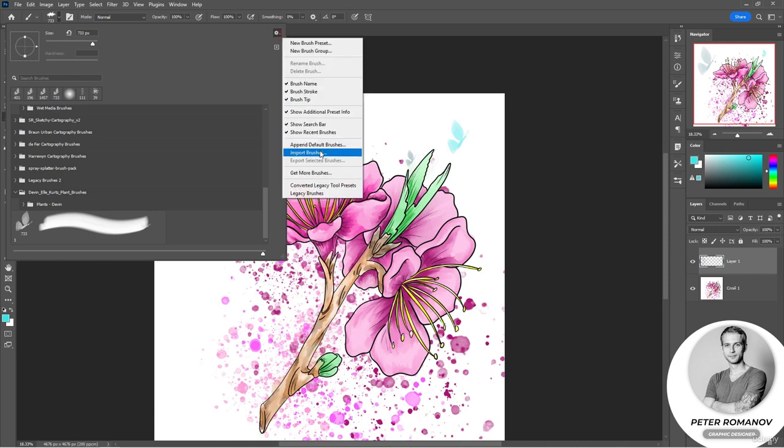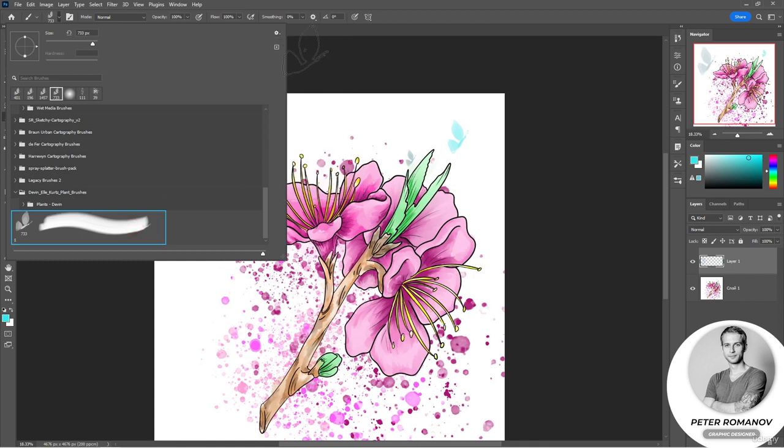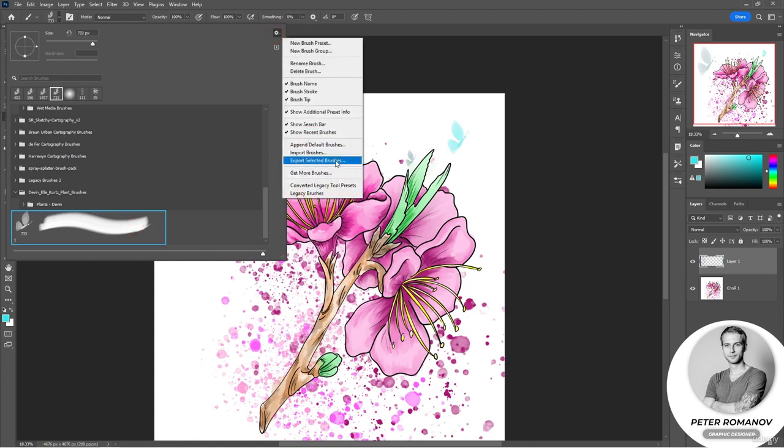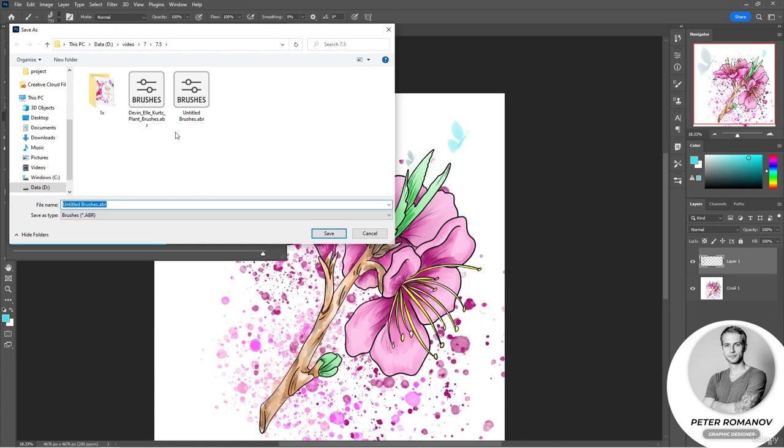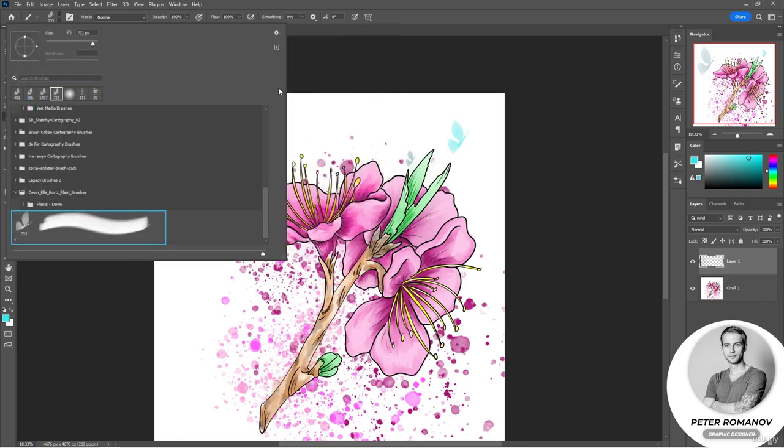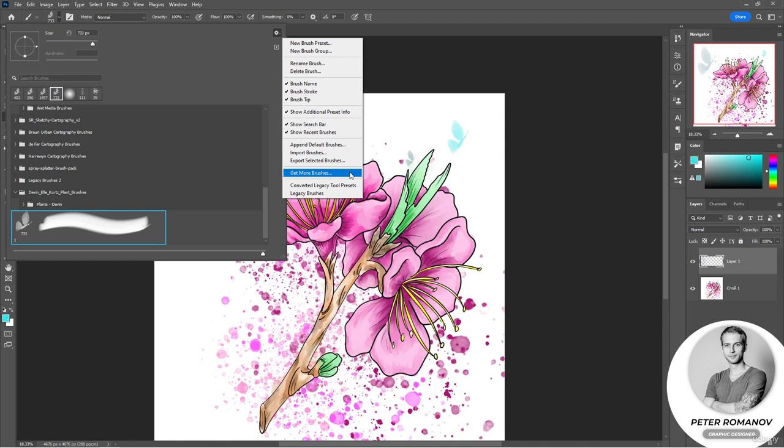Import brushes means to install brushes from third-party sources. Export selected brushes is when we want to send our brush somewhere else. Well, if we click here now, then we'll have just the opportunity to save the last brush that we worked on. And there are even more brushes. If you click on this menu option, then you'll have the opportunity to download the updated brushes that Adobe offers.